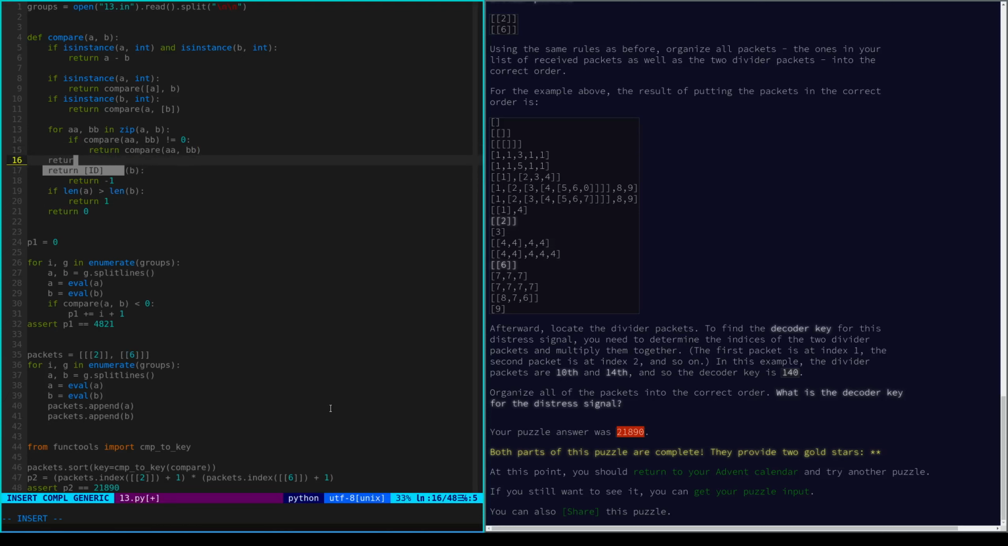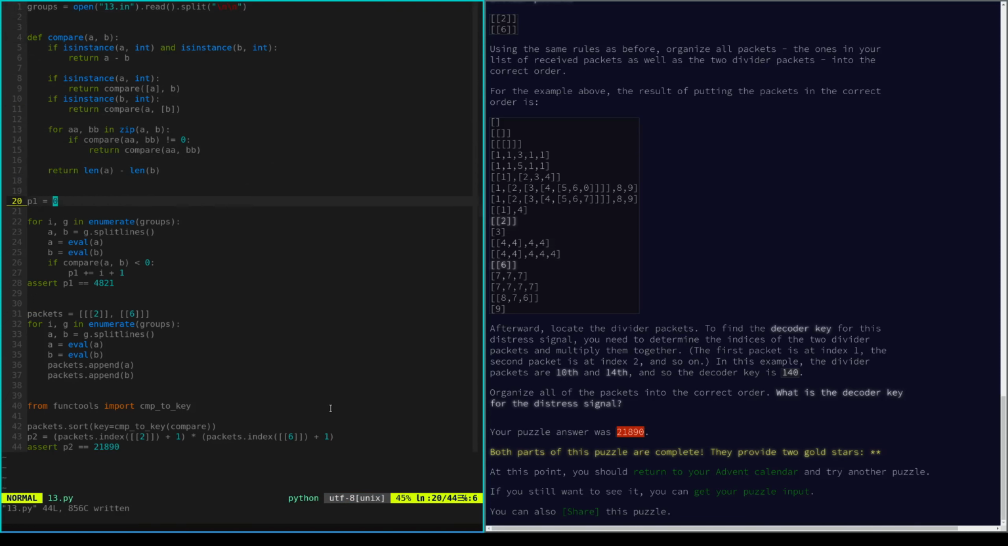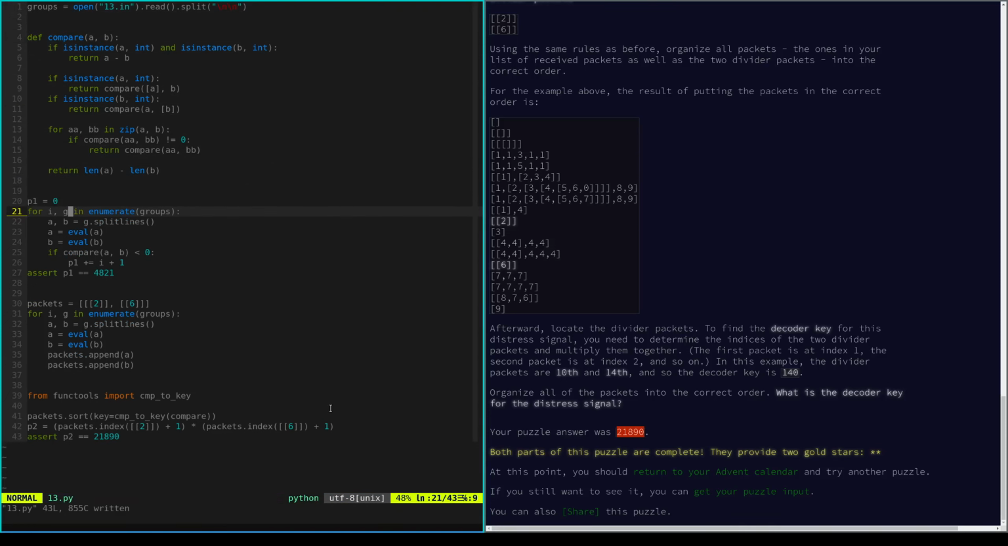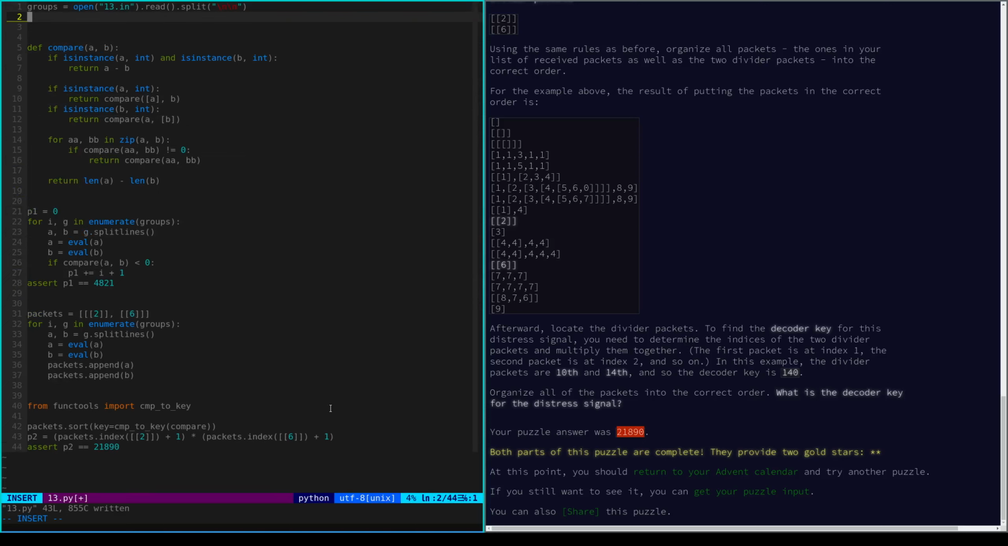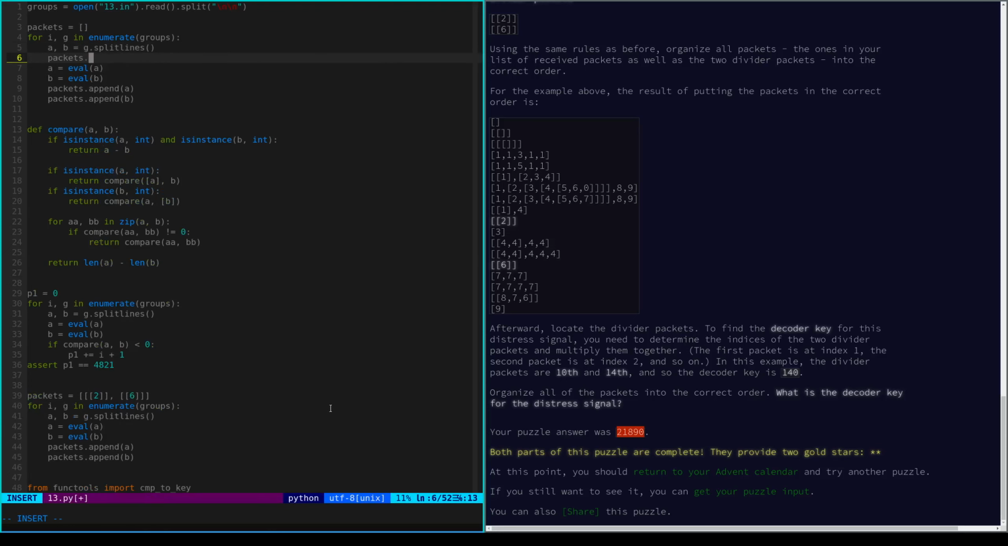And here, what we could do is return the length of A minus the length of B, right? And there we have the same. So we have simplified this comparison. For these lists, what we could do, we could say, packets, well, what we're doing here, right? So packets is an empty list. And for each one, we are going to split lines and packets plus equal eval A, eval B.